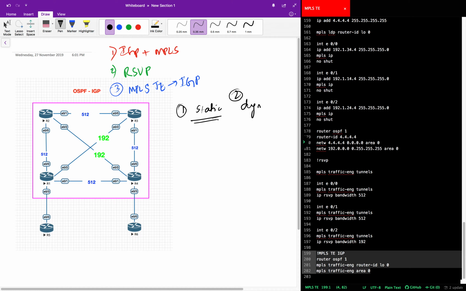right? So let's take a requirement and then build on top of this. So what is our requirement? Our requirement is that, let's assume that a router, say R1 is going to R4, right? So let's pick a different color here. So let's say R1 wants to go to where? 4.4.4.4, right? That's R4.